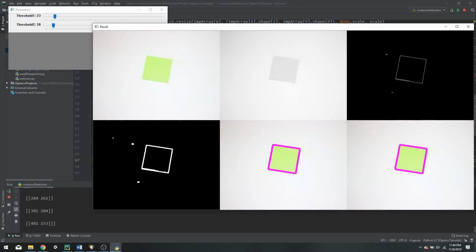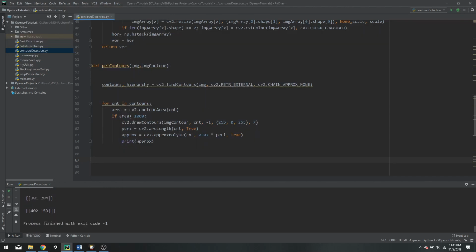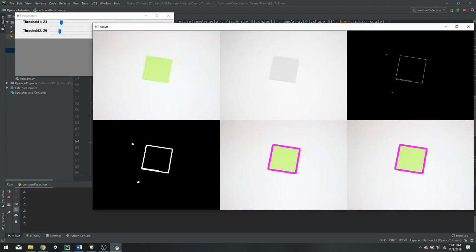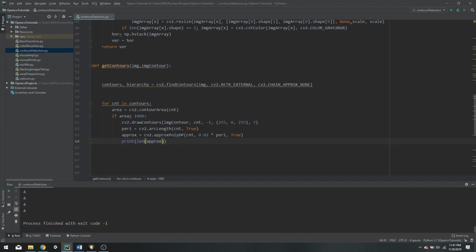Okay, so here we are getting all these points, but what we are really interested in is the number of points in this array. If we print out the length, we can see we have 4, which means this is either a rectangle or a square, because we are getting 4 points. We have 4 corners, so that is pretty good.